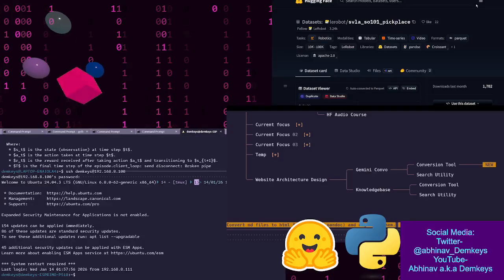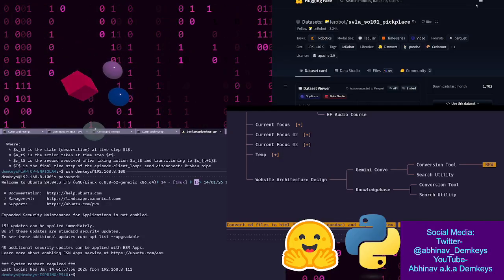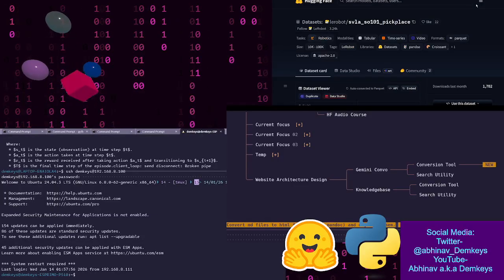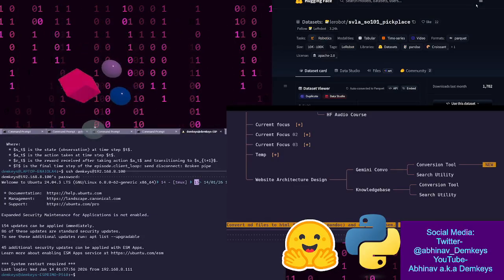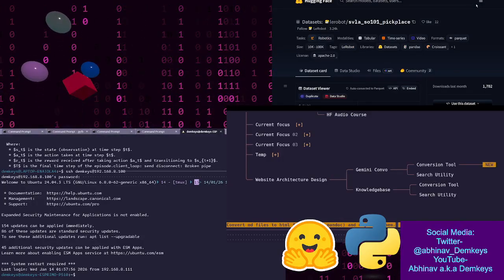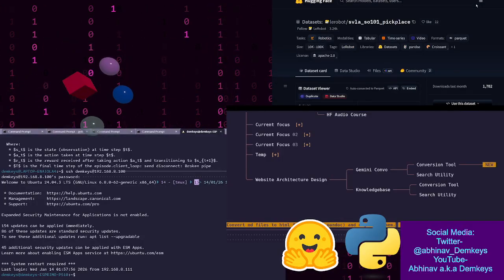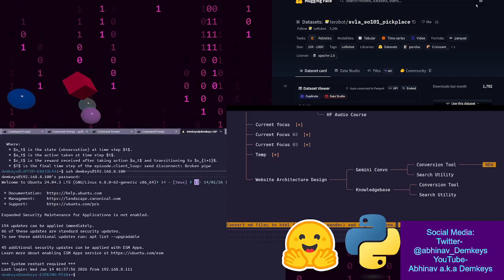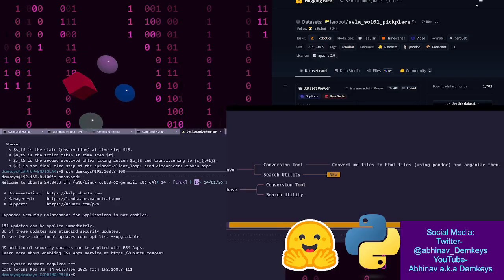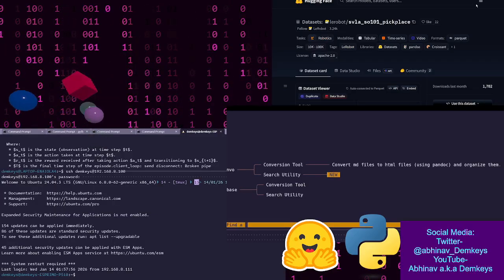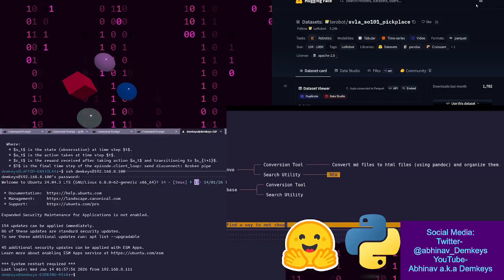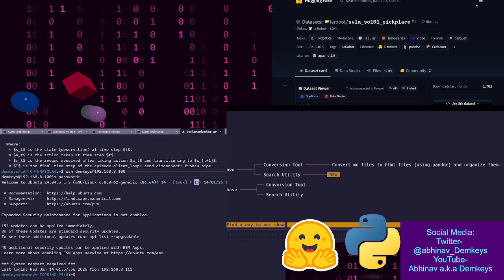Actually, yeah, I need to see how I want this entire thing to be structured. Okay, wait, and organize them, and then here, search utility, find a way to not show. Actually, I don't need to find a way for that. I'll just not show it, right?